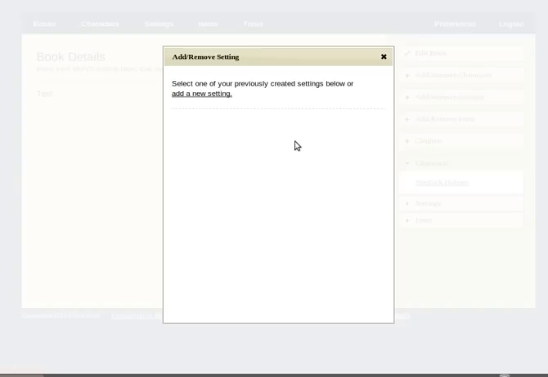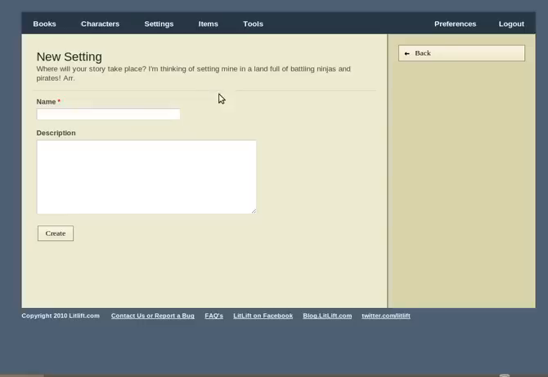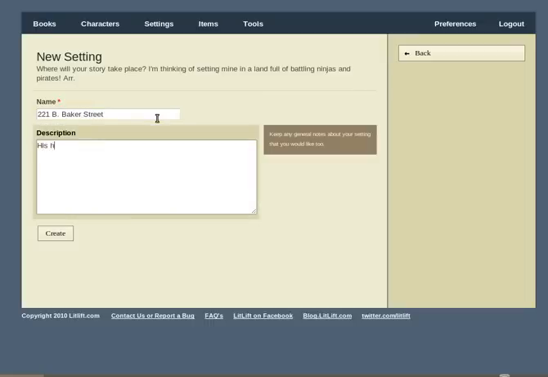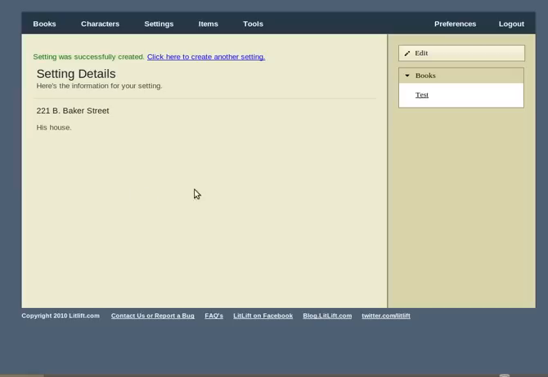Again, we don't have any settings created, so we'd add a new one, and we'd give this one 221B Baker Street, his house. And of course, you'd obviously want to make it more descriptive than that, or sometimes not. And you can see that now this setting has been attached to the book Test.